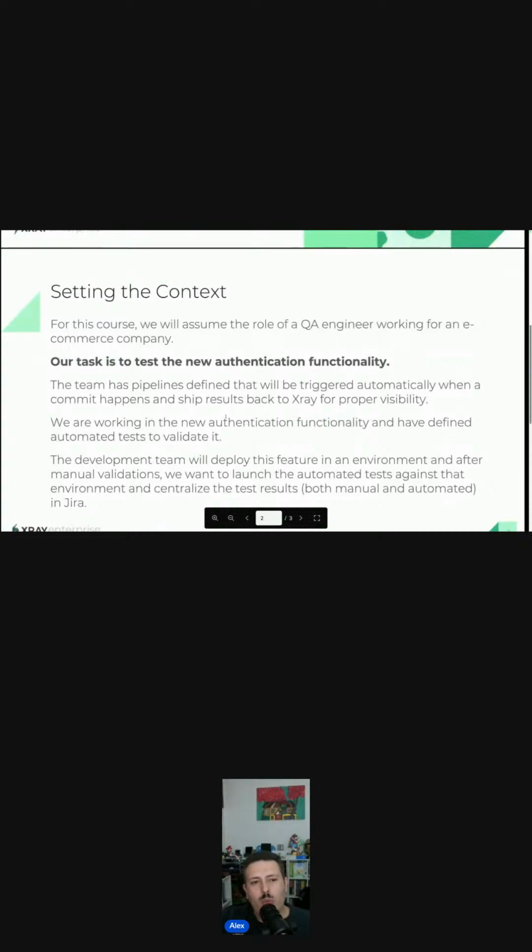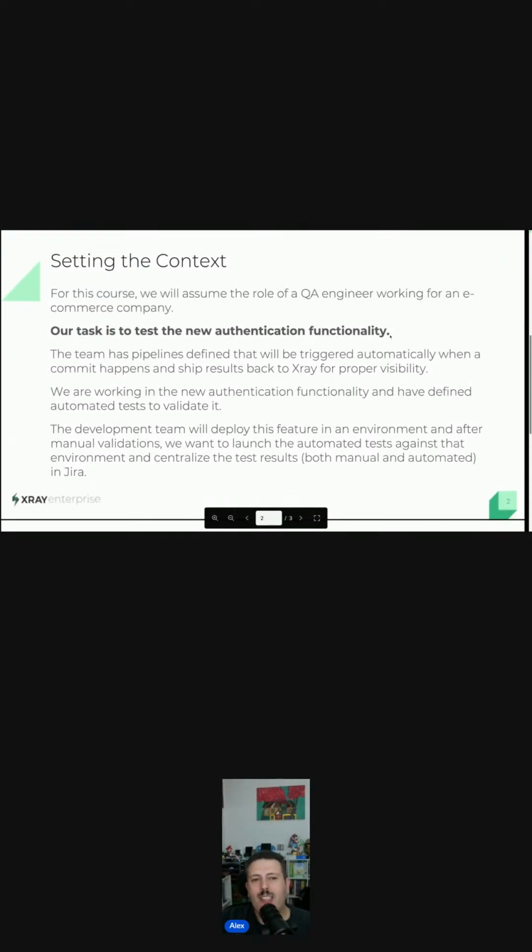For this course, we will assume the role of a QA engineer working at an e-commerce company. Our task is to test the new authentication functionality. The team has pipelines defined that will be triggered automatically when a commit happens and ship results back to Xray for proper visibility. We're working on the new authentication functionality and have defined automated tests to validate it. The development team will deploy this feature in an environment, and after manual validations, we want to launch the automated tests again in that environment and centralize the test results.